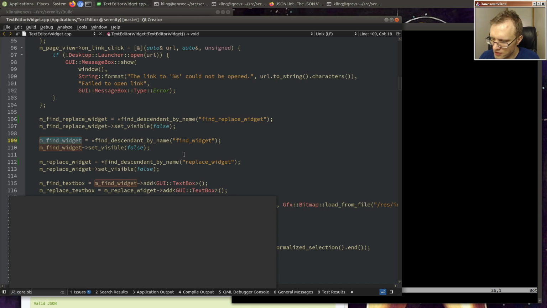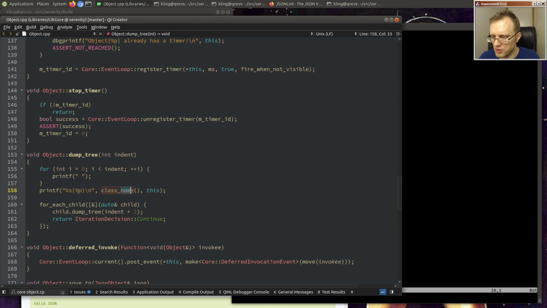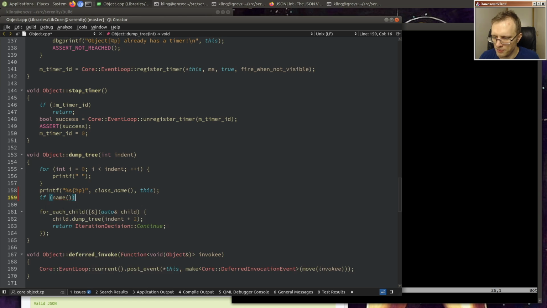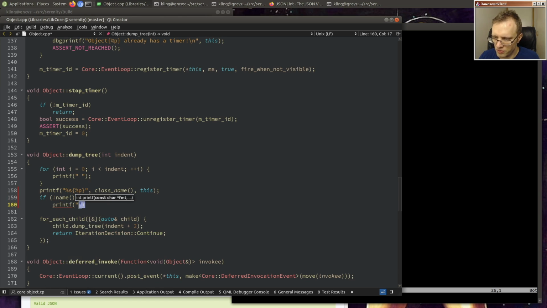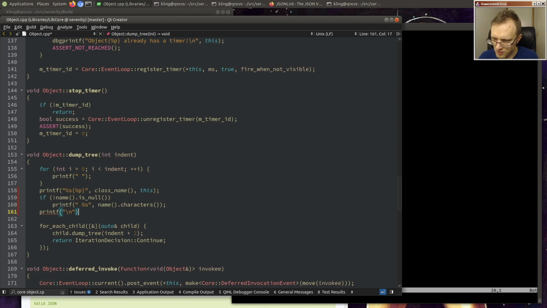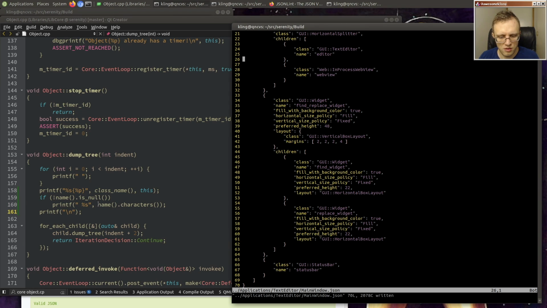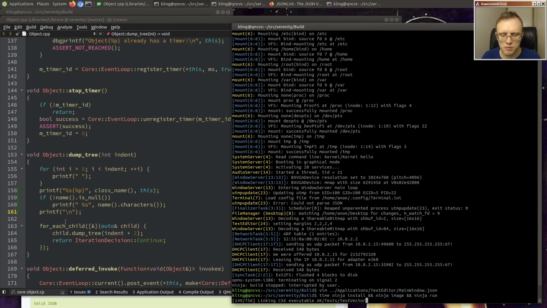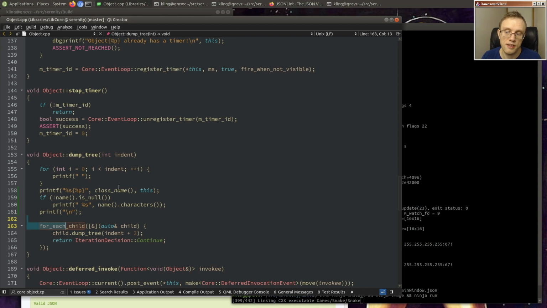Wait, hold on, let's see. Core object, dump tree should really show the names of things if we have names. So let's include that. If name, printf, name. Okay. Makes it a little bit more helpful if we can see the names in the object tree.